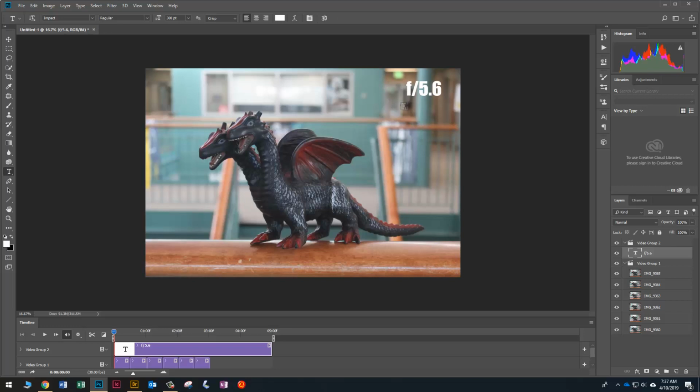But there you go, I got my f5.6. I am now going to come down here, and I need to change the time this clip shows up to be 15 seconds. And the cool thing is it will automatically snap to the length of the clip below it. So that's actually pretty simple.